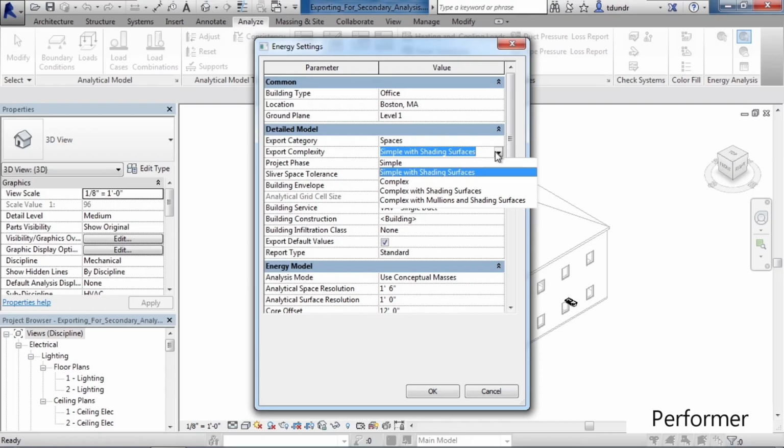So the more detail you put into the model, obviously the longer the report will run, but the more you get out of the model when it comes to reporting. Below that, you have project phase. So if you have a phased approach, you can classify that. Same thing with your tolerance, and the same thing with your building envelope.